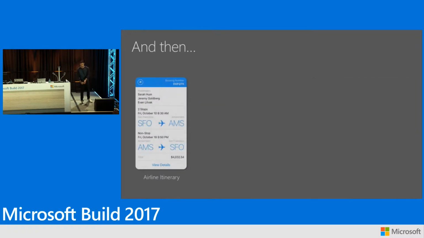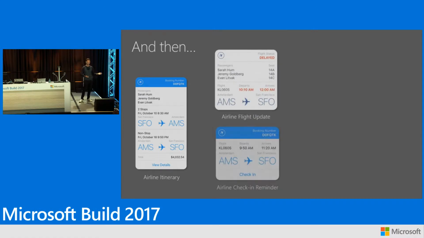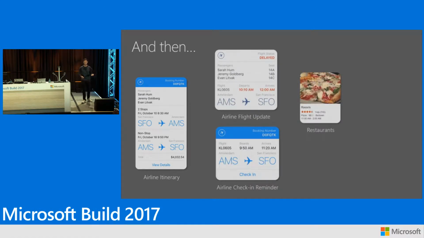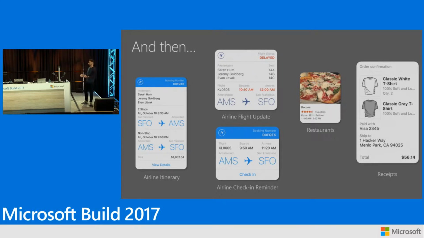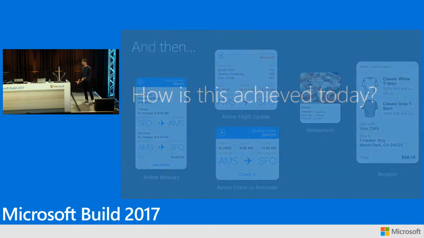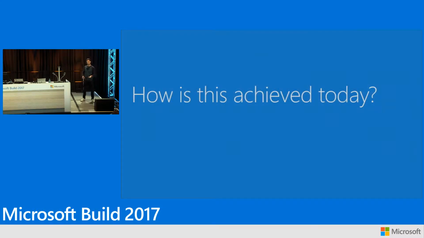And then you started to see airline itinerary cards, but an itinerary is not enough. If you're going to do an airline bot, you need more than an itinerary. You need a check-in reminder and a flight update. Then we started to see restaurant cards, and we started to see receipt cards. And all of those things are achieved via a pretty simple mechanism right now.